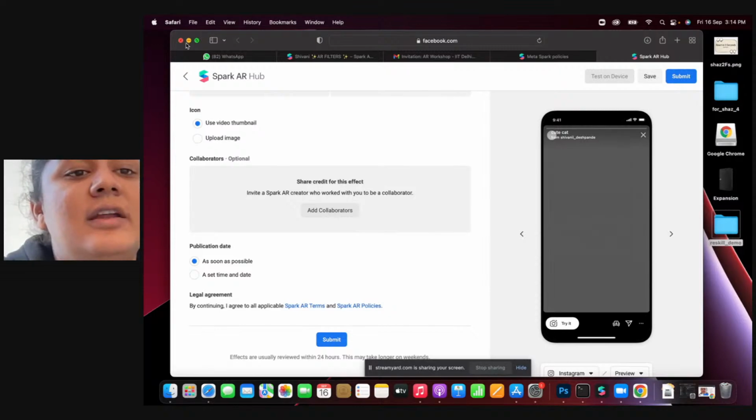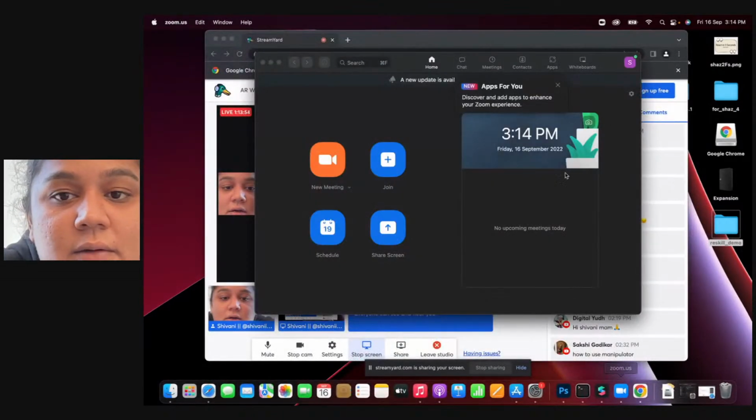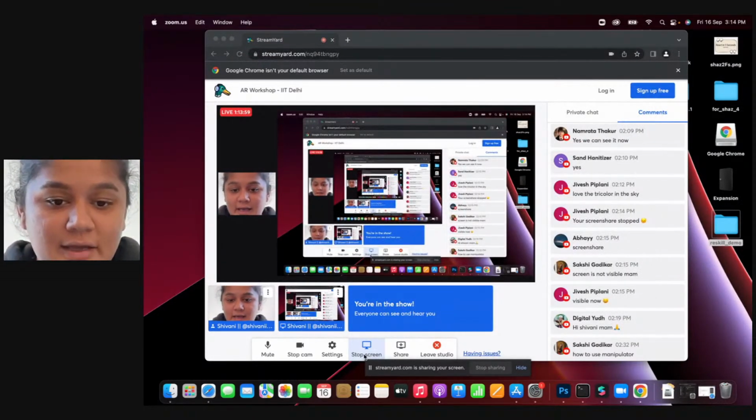Once you submit the AR effect, it will be reviewed by Instagram, and then the effect will be live on your Instagram account. This is how you make an effect. You ideate an effect, you make an effect, and you upload it. And once uploading is done, it will be reviewed by Instagram in 24 hours or more, depending on how complex the effect is. And then it will be available to use on your preferred Instagram account.